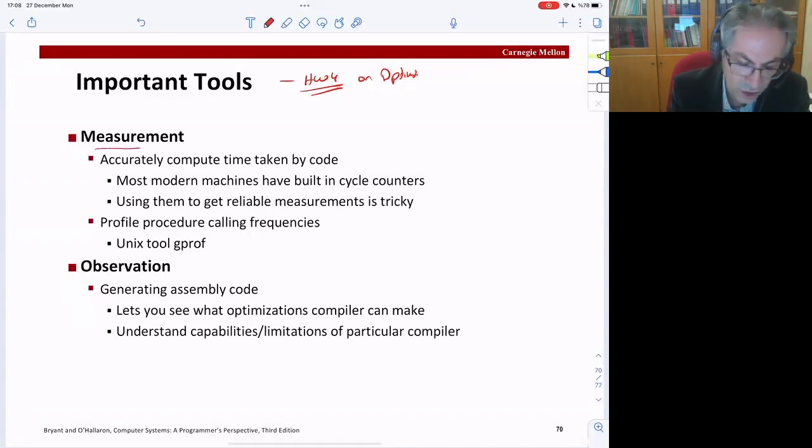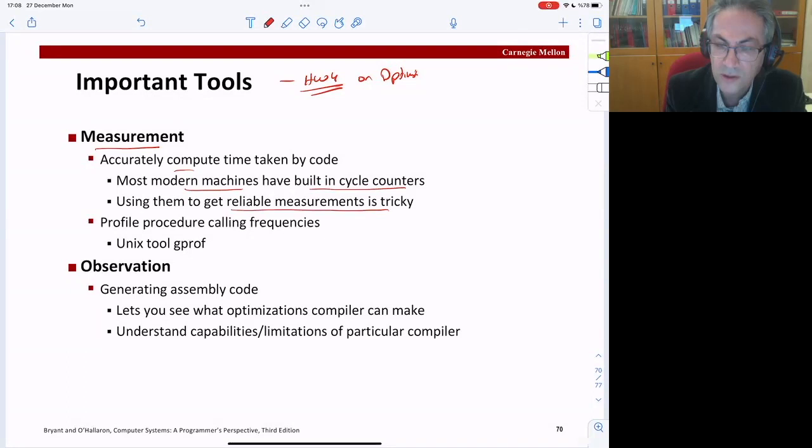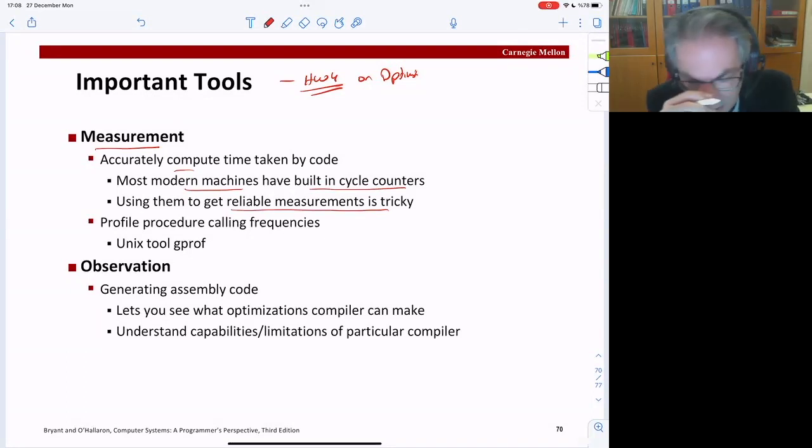The first thing you should do is measure how much compute time your code takes. Most modern machines have some built-in cycle counters, but using them to get reliable measurements is tricky because, as you will see in the operating systems course, the computer is actually switching between multiple program executions at any time. So getting the cycles is not very straightforward.